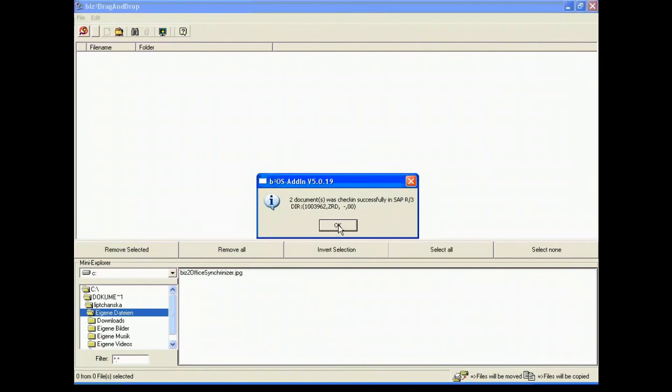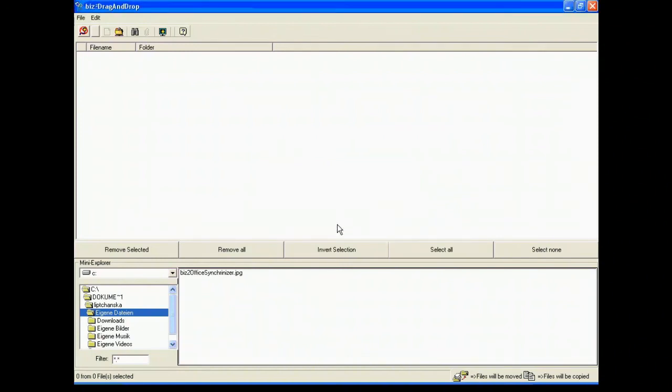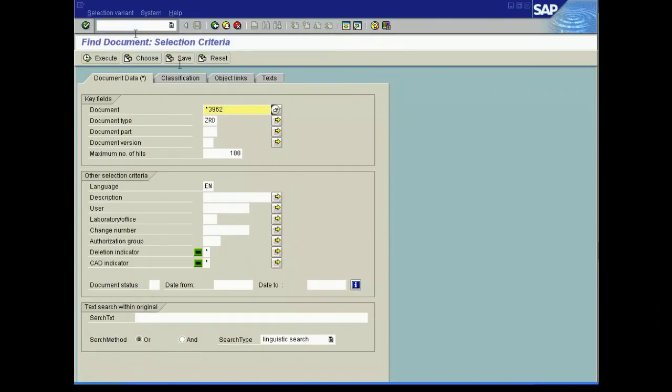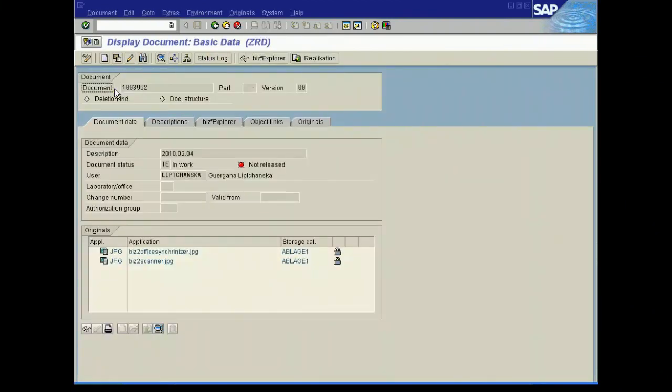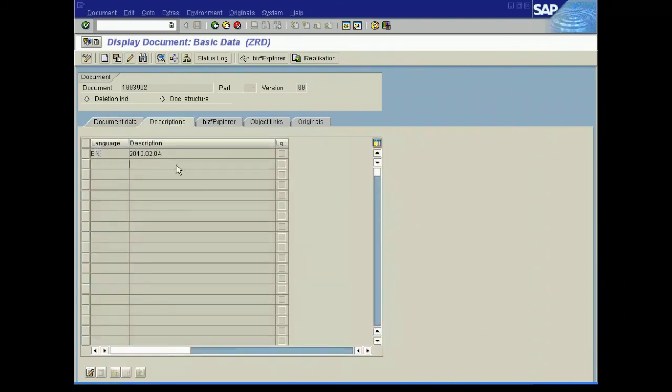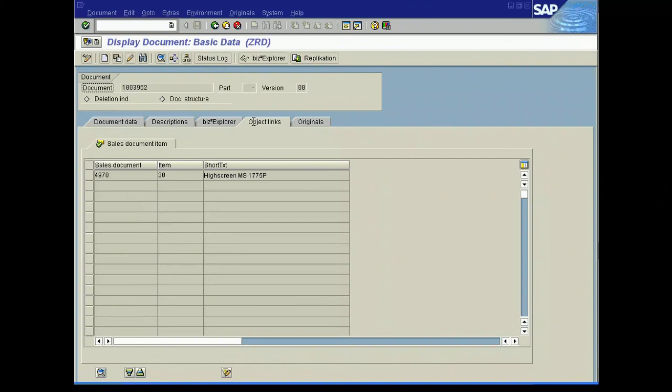And if you have done this, then we also include the search, a find document with the selection criteria, to have a look at the newly generated document info record. Here you see the new document info record with the two files also included as originals, so we can also see the object links, for example, that we described, and we have a clear position for the documents inside the SAP business logic.